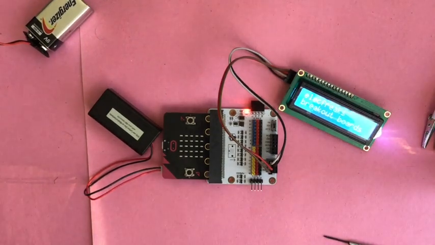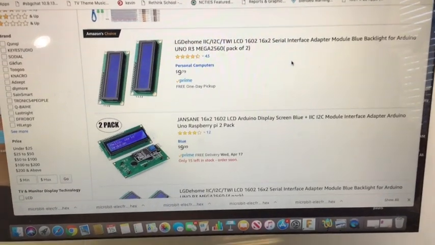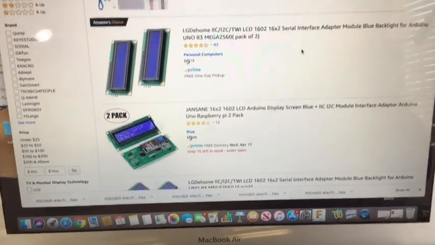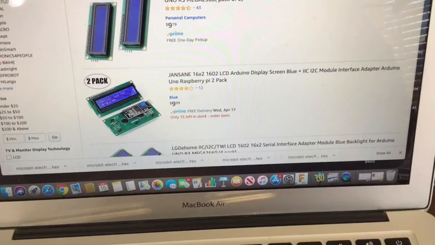Let's see, code. Oh, let's go back. Again, I buy those on Amazon. Usually I've seen them for a two pack for $10, or $5. So $5 to $10. Again, make sure you're getting the I2C.